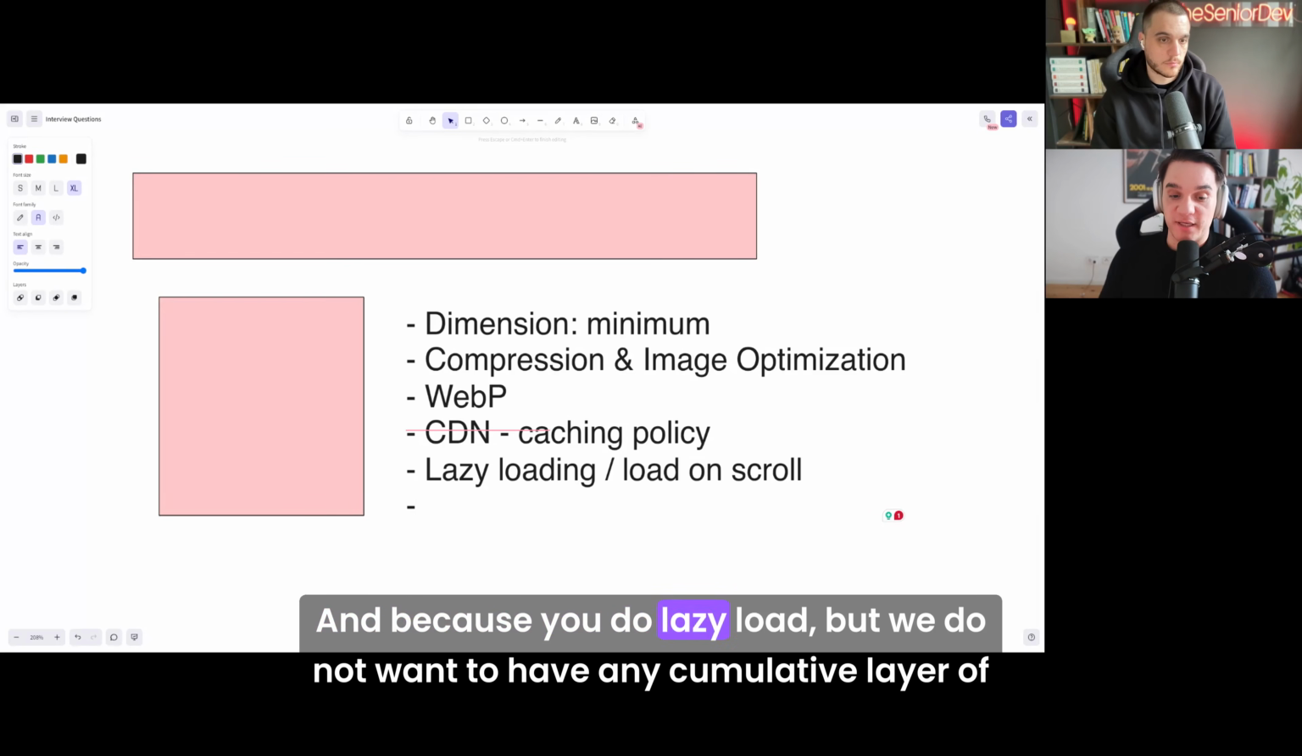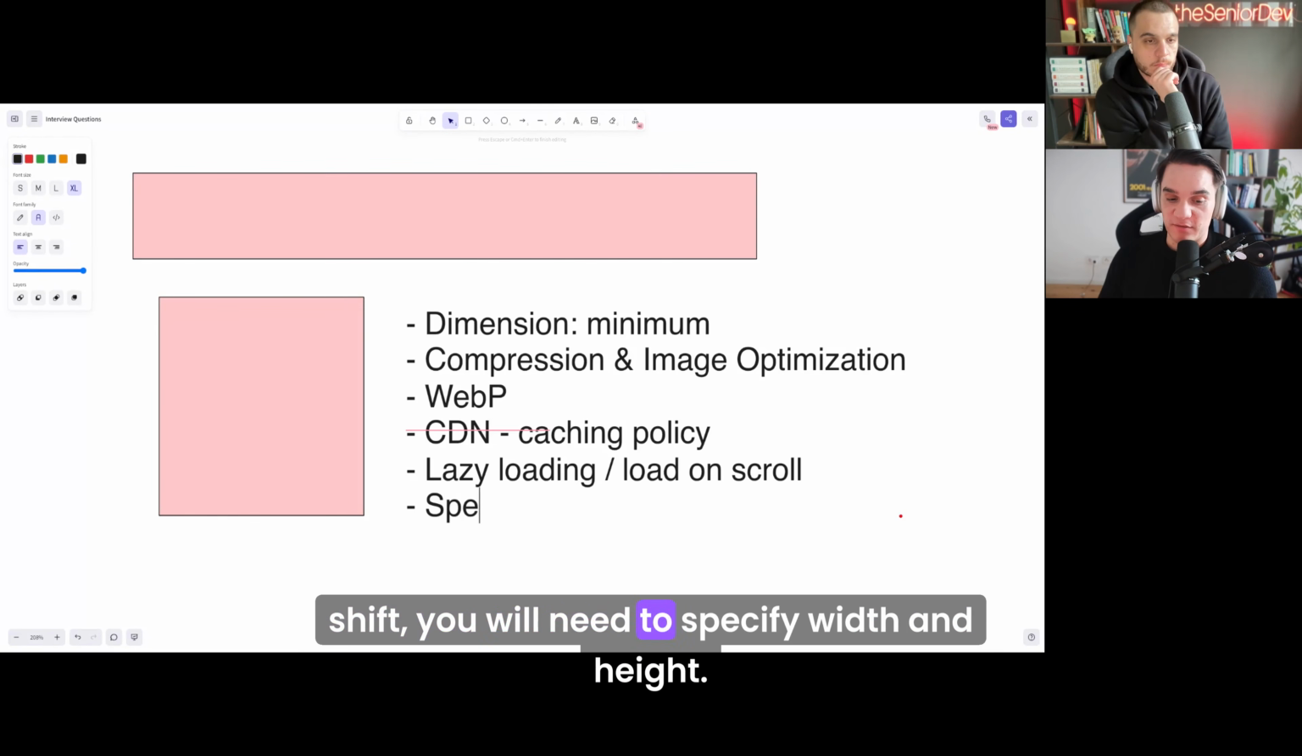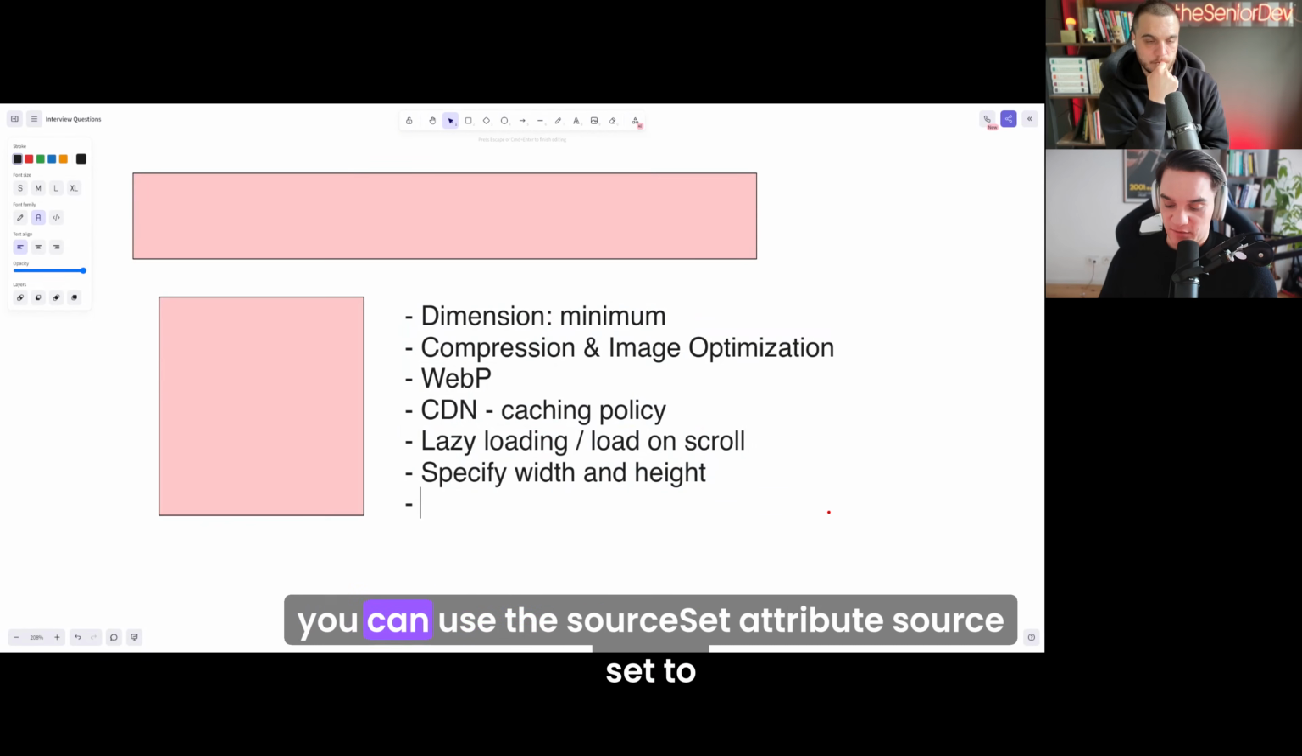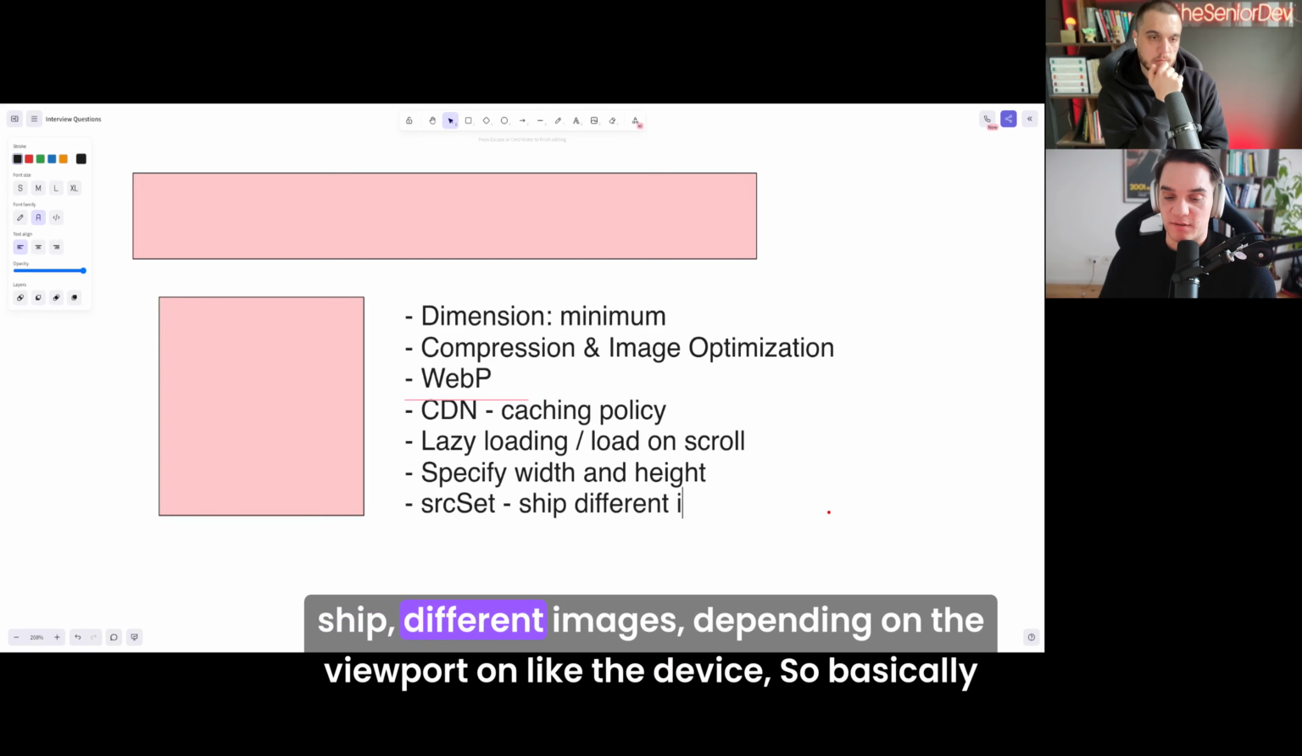And because you do lazy load, but we do not want to have any cumulative layout shift, you will need to specify width and height. And of course, you can use the srcset attribute to ship different images depending on the viewport or the device.